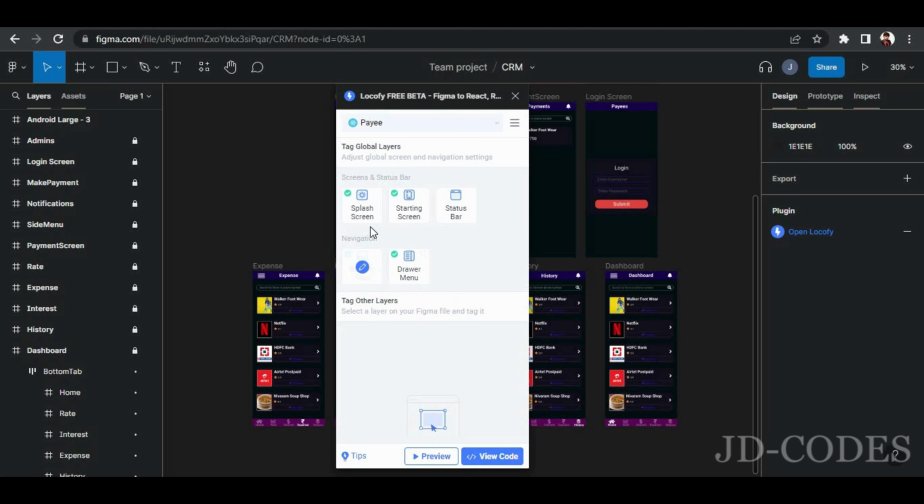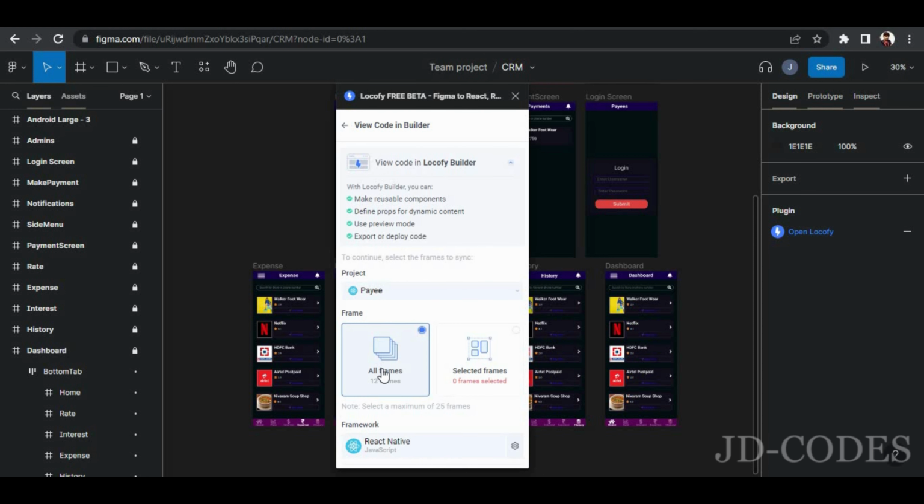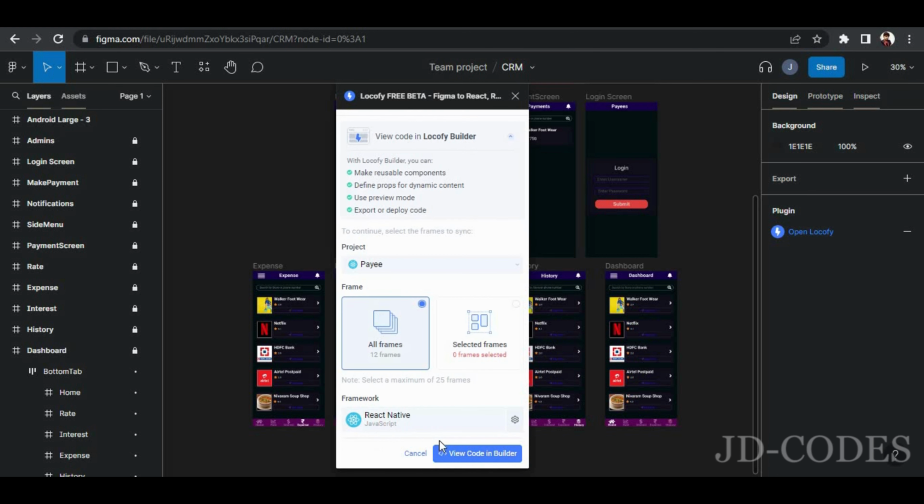So all of our menus are tagged: starting screen, splash screen, status bar, bottom tab, everything is tagged, and hence we can go for viewing our code. Click on view code, choose all frames, and this is going to be a React Native project which I have already built, and hence we go with React Native. View code in builder.